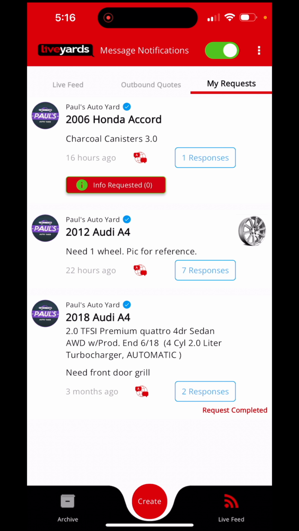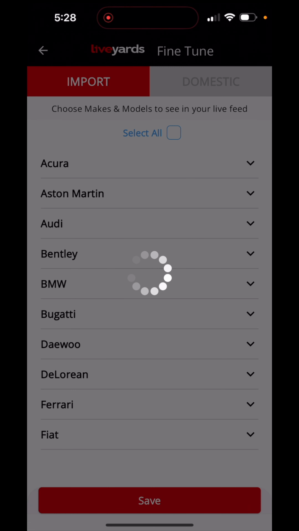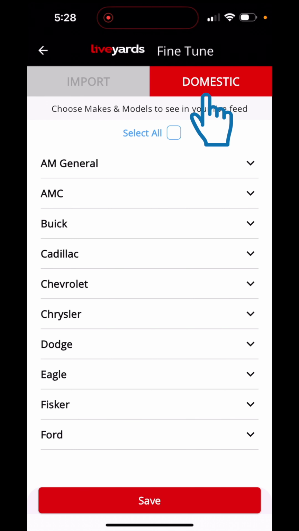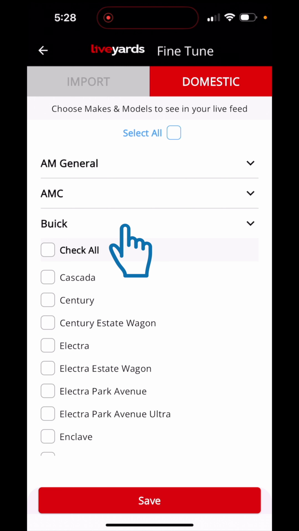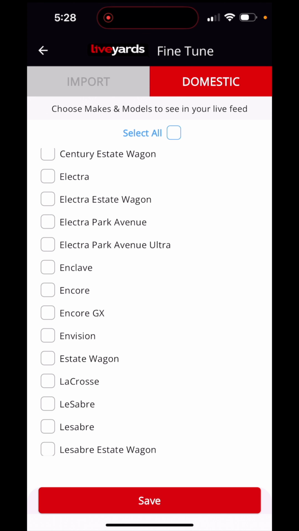Customizing what appears in your live feed is key to managing your incoming requests effectively. In the settings under Fine-Tune, you can select specific makes and models to see on your live feed. Start by choosing either the Import or Domestic tab, then click on the make of the vehicle. A drop-down menu will appear, allowing you to select specific models.